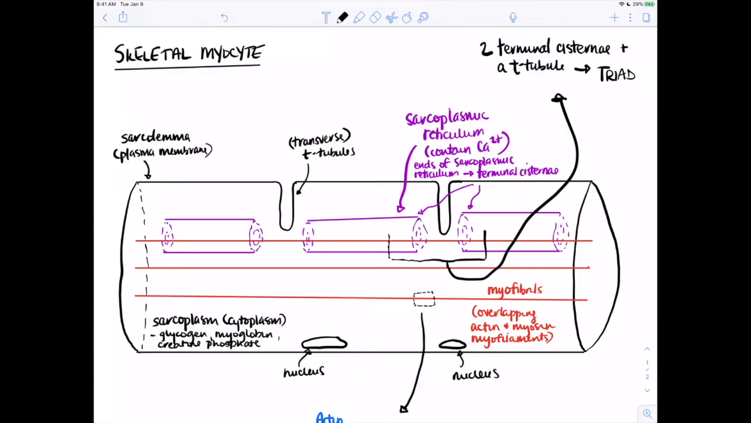I wanted to return to our drawing just for a second, just to highlight what we're going to talk about next. Remember, we looked at these myofibrils, these very long threads running the length of the skeletal myocyte, and they consist of these overlapping actin and myosin myofilaments. If you look at the third one down, I drew a small box and said, let's zoom in on one particular part of this myofibril.